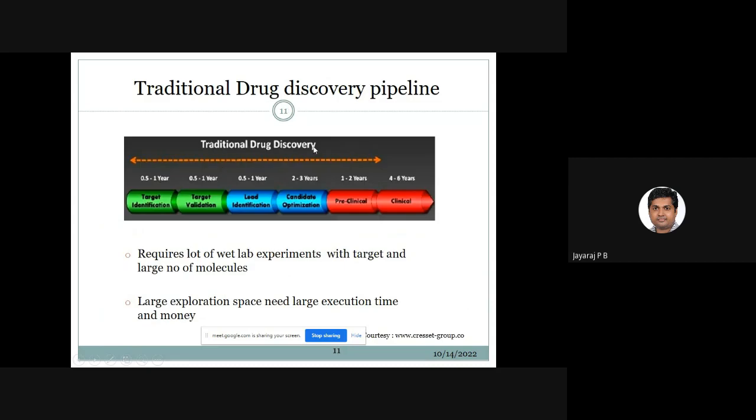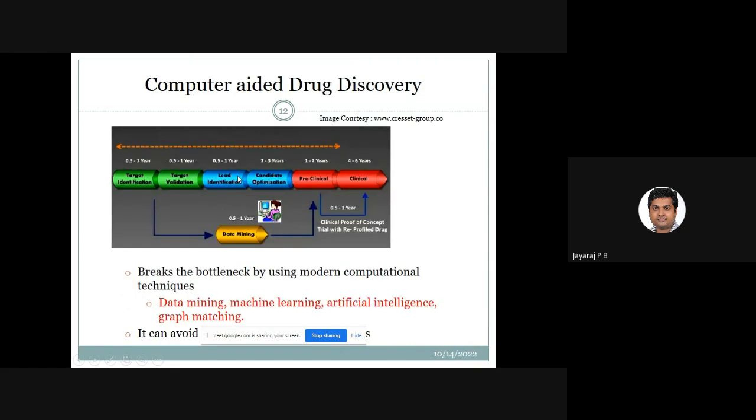The traditional drug discovery pipeline requires a lot of wet lab experiments with the target and a large number of molecules. We have a large exploration space, which requires longer execution time and money. That's why computational drug discovery, computer-aided drug discovery, is famous now, which breaks this bottleneck by using modern computational techniques. You can see a computer here with the help of modern computational techniques, namely data mining, machine learning, artificial intelligence, and graph matching. So we can solve this.